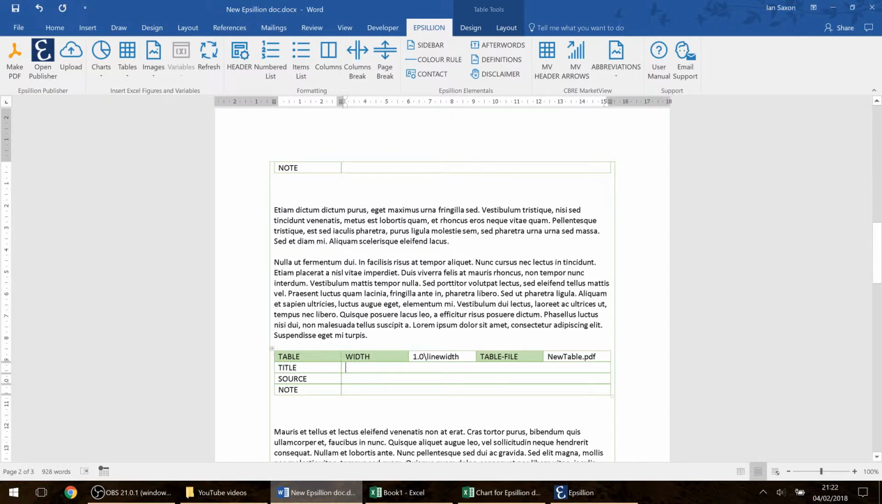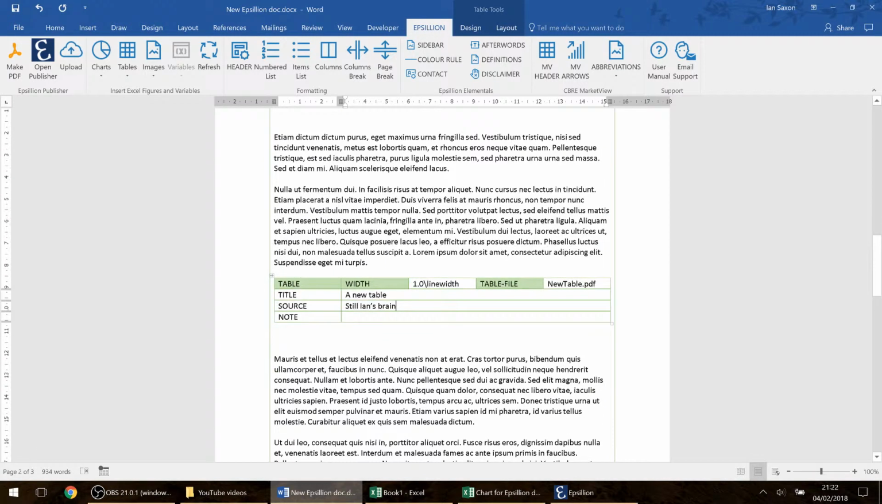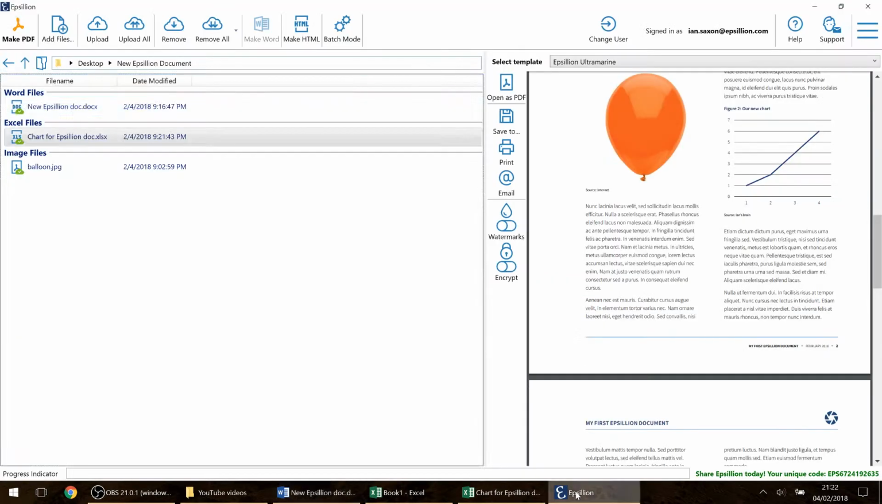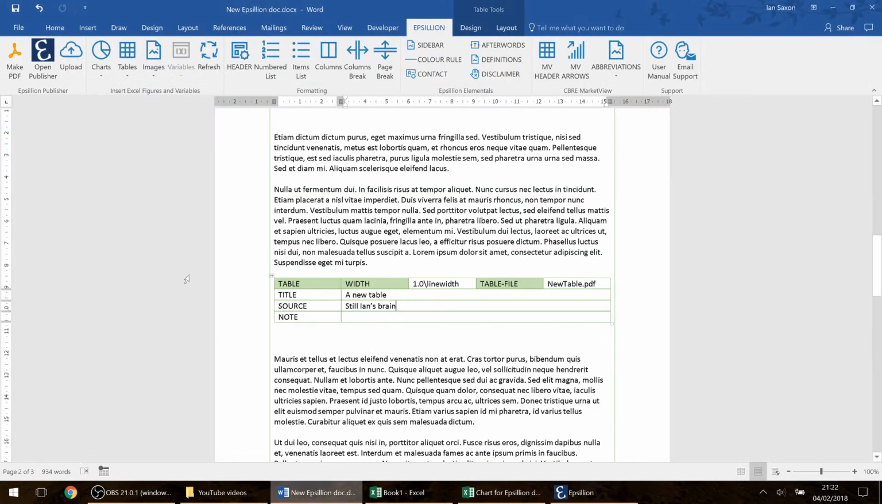Give it a title, so let's call it a new table, and give it a source. Still Ian's brain. We said the source was Ian's brain, so why not have this table being my brain as well? We'll hit save, and then we'll hit make PDF in Word. And we could also, just as easily, hit make PDF here. But we'll do it here in Word because that's quite easy and fast.